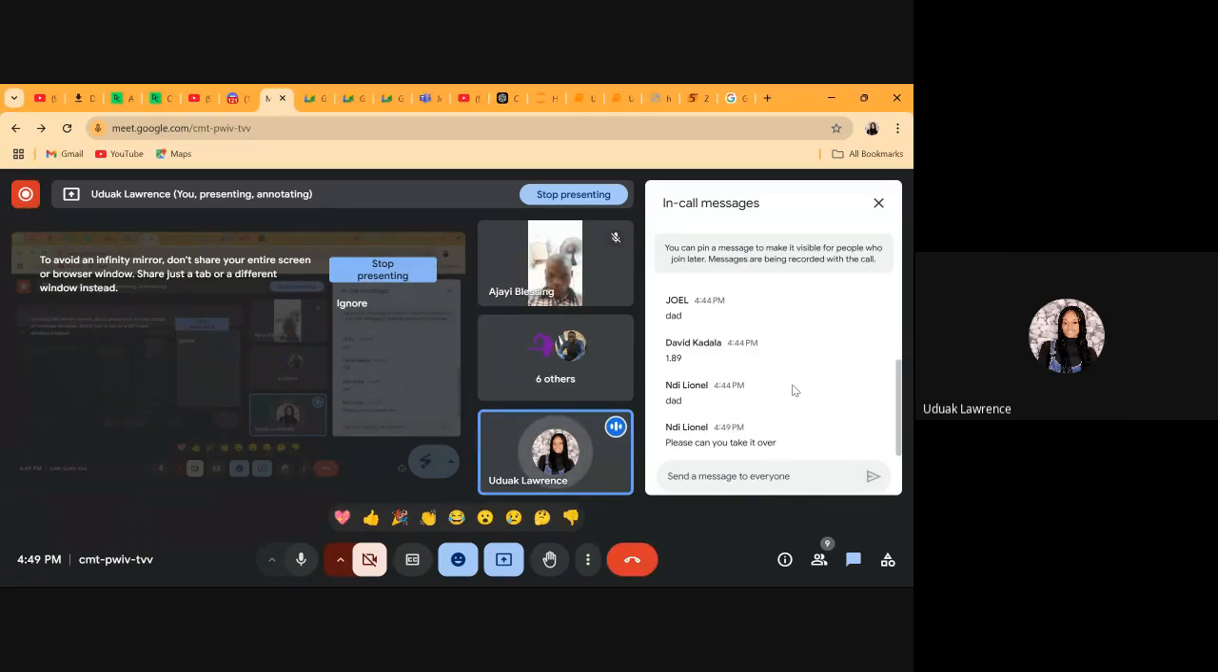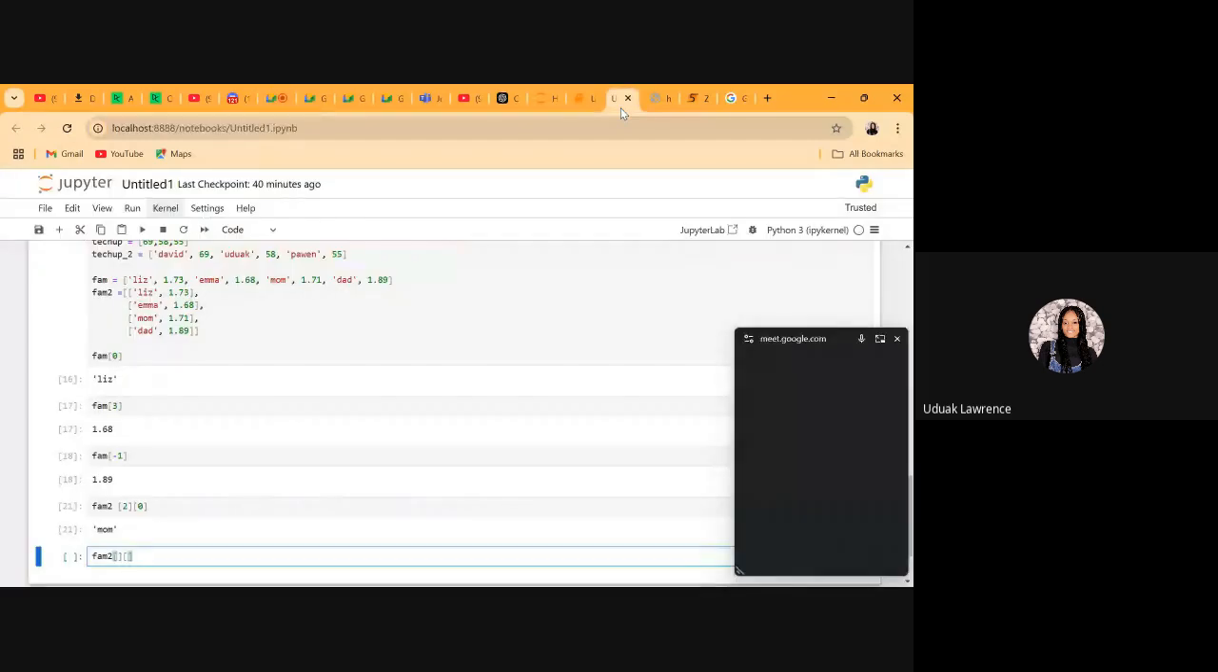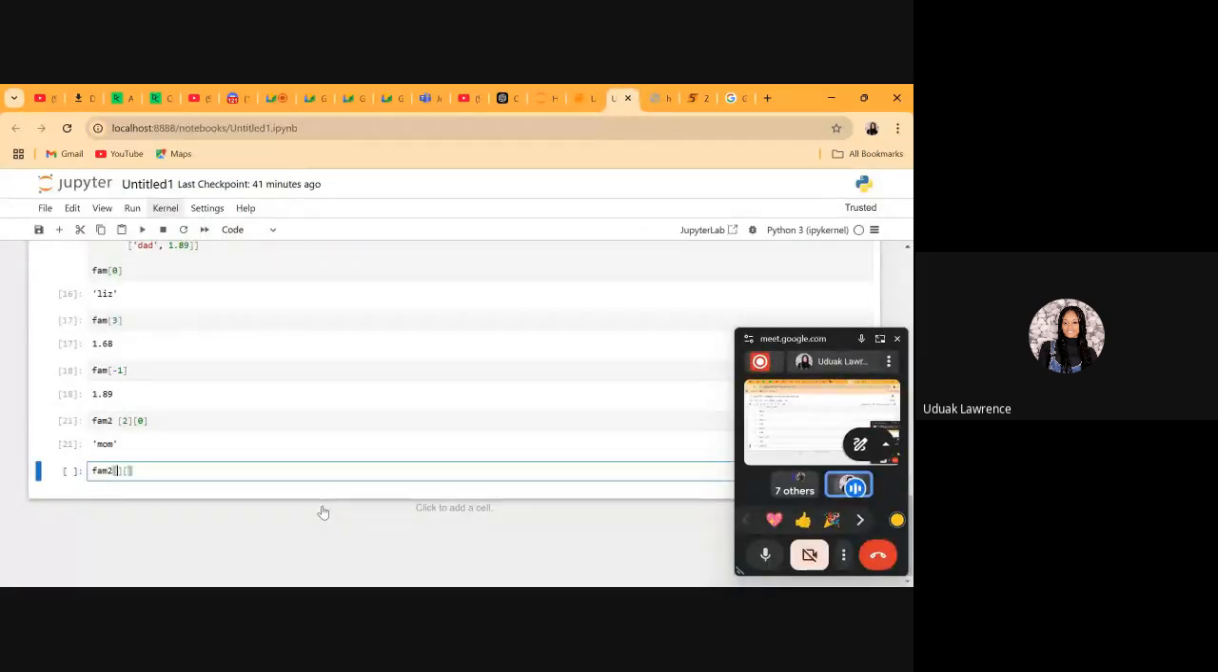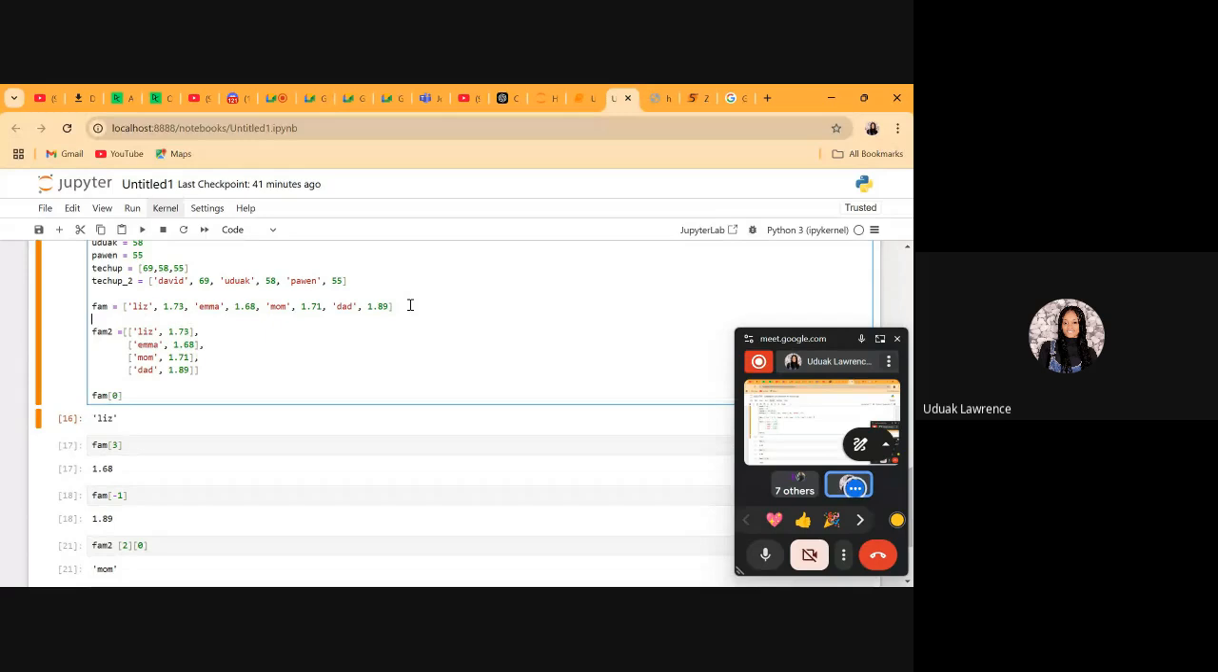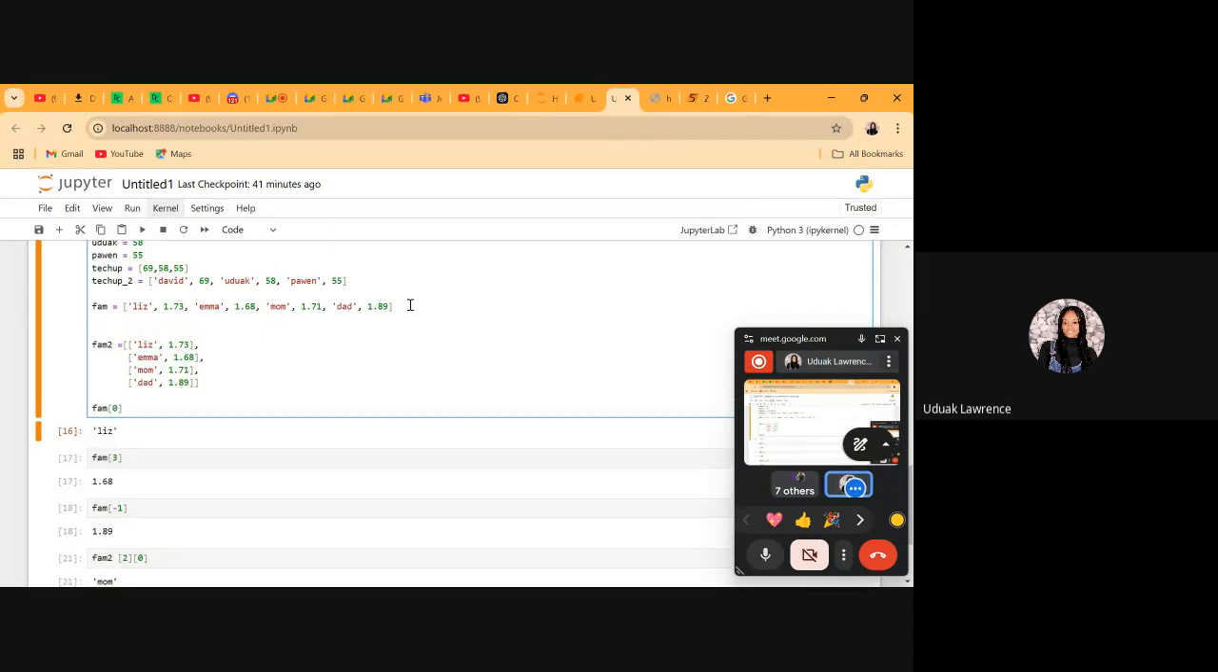Since I want to see your responses on the chat box, I want to call out this value. Let me still show you my notebook. I want to call out the value 1.68 under family 2. Under family 2, not the first family, family 2. I want to call out the value 1.68. So let's be very interactive so we know whether we are following or not.